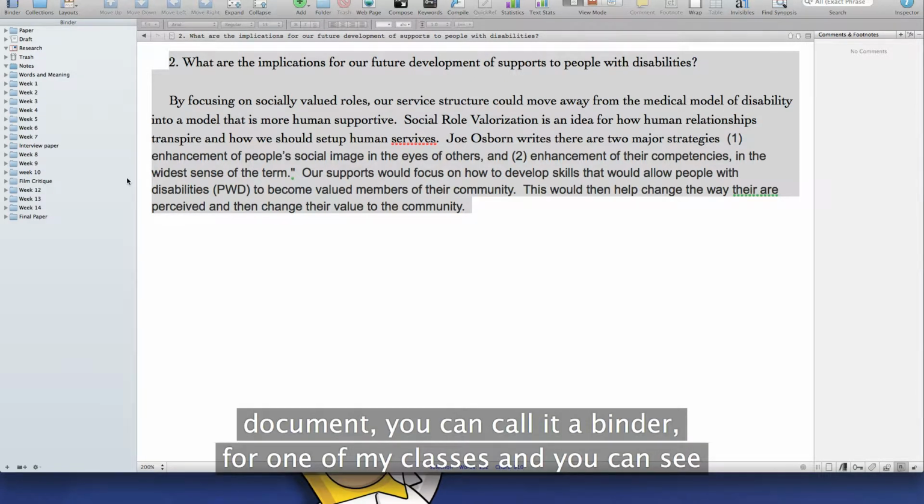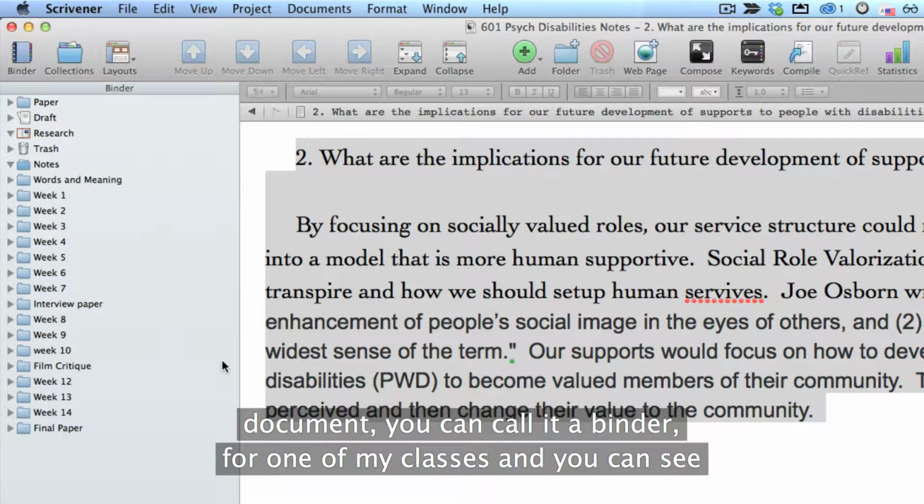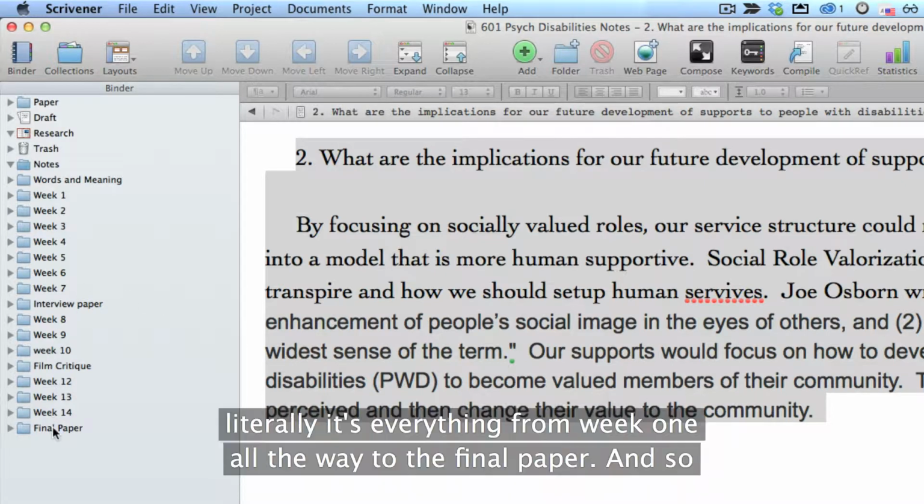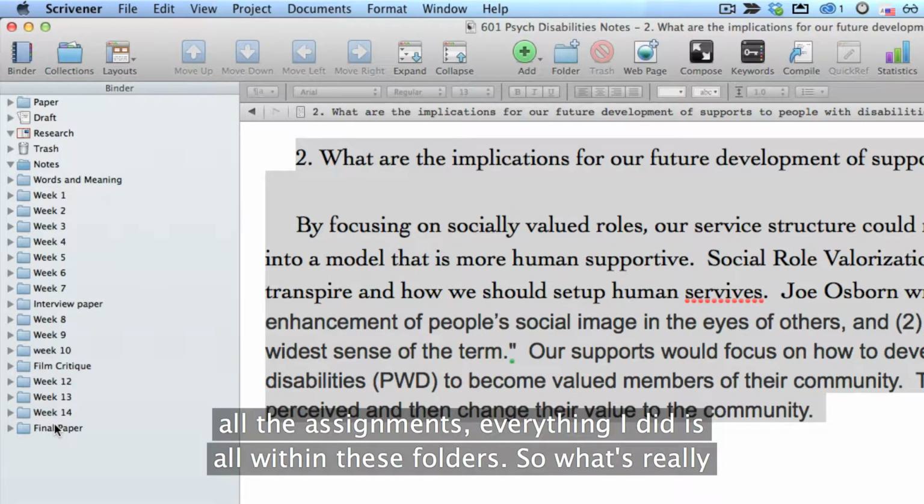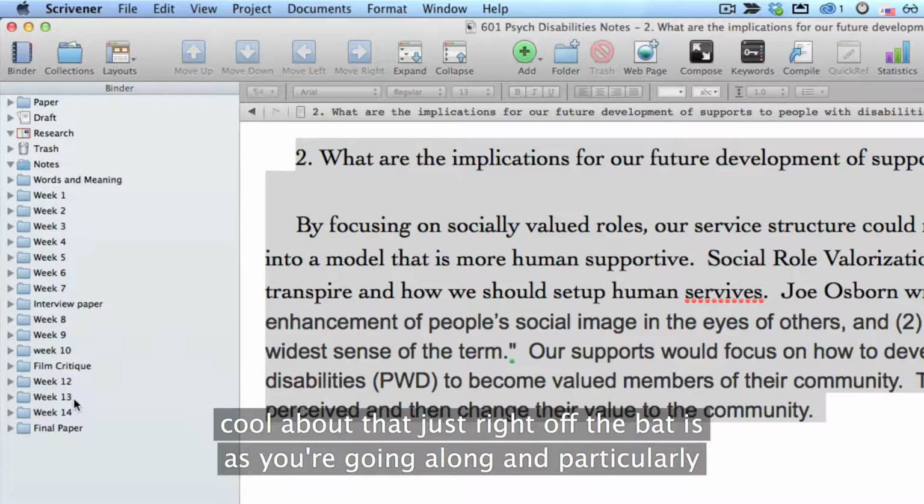document. You can call it a binder for one of my classes, and you can see it's literally everything from week 1 all the way to the final paper. This is the entire semester, everything I learned in the class, all of the notes, all of the assignments, everything I did is all within these folders.